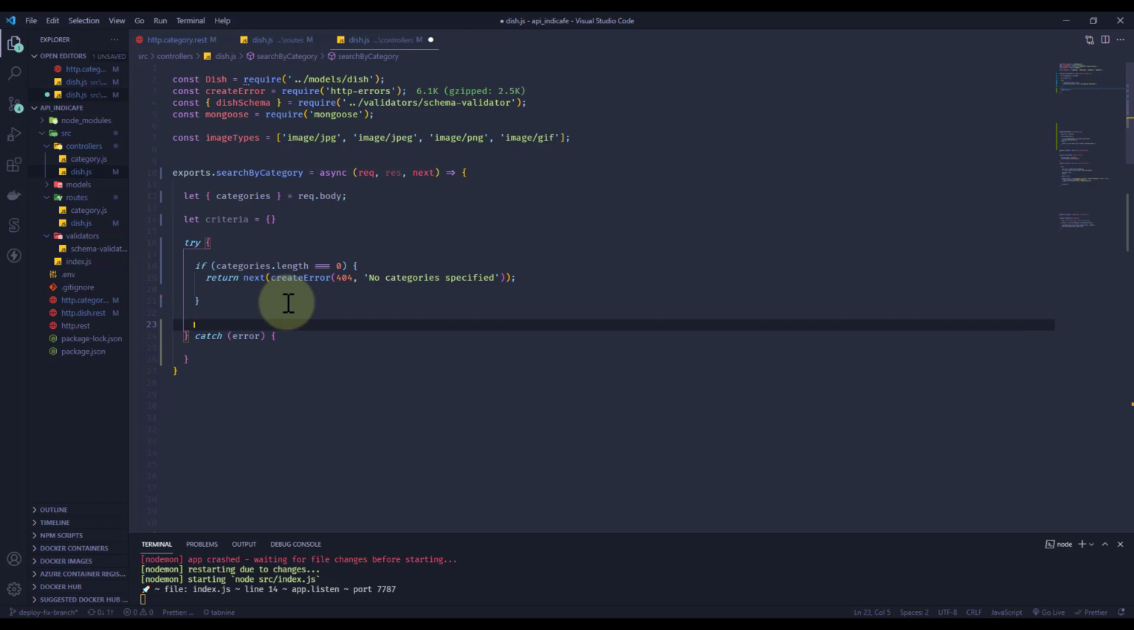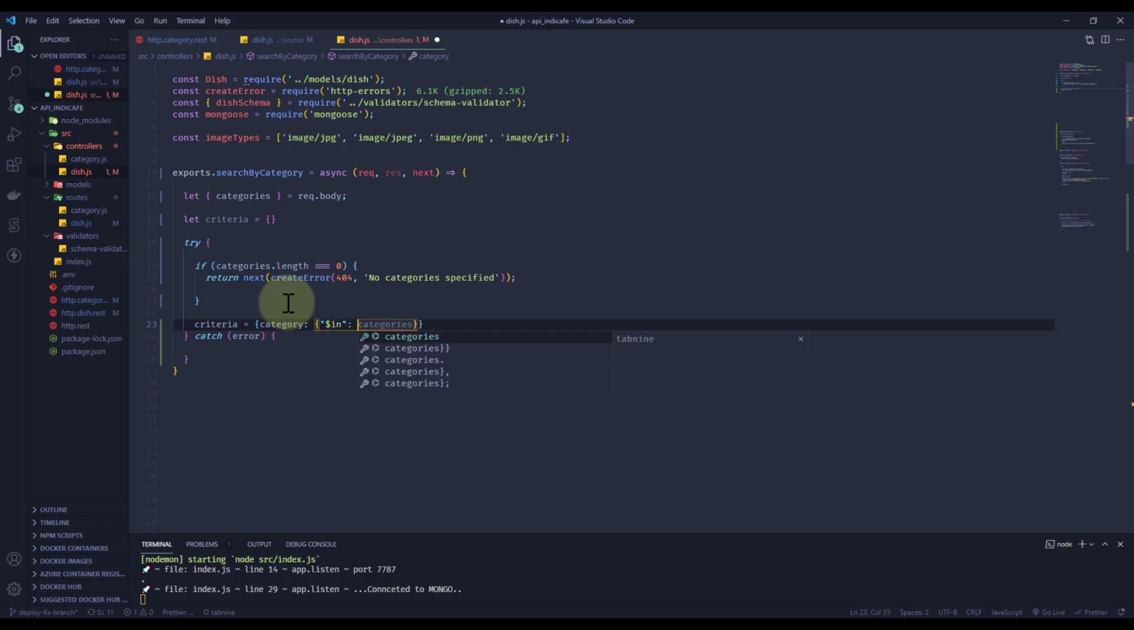And after this, if we do have category specified, we will then form the criteria object. I'll say criteria is equal to, I'm going to form an object here that says category is equal to, and I'm going to use the Mongoose in operator. It says $in, and I'm going to specify the categories here, which I'm getting from the request.body. Alright, so that's going to be the criteria.